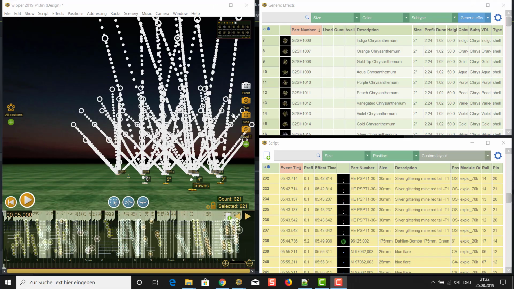Hi guys, here's another quick tip. If you have a small monitor and the size of tables like in the generic effects or the script window is small, so that it is hard to read, you can adjust the font size.